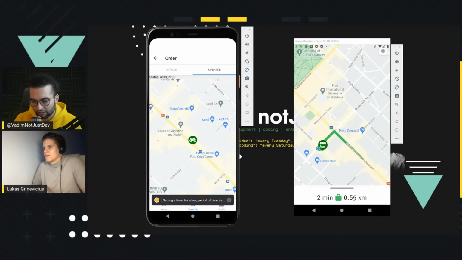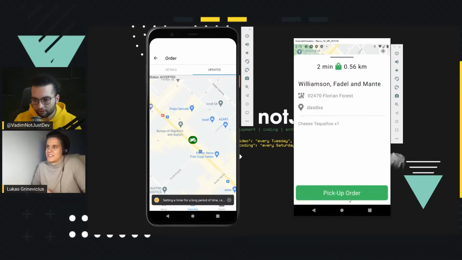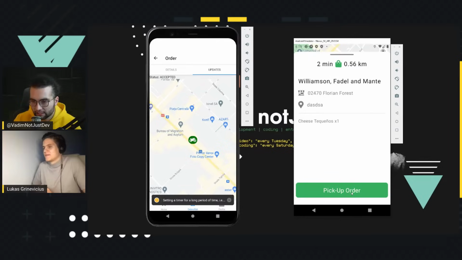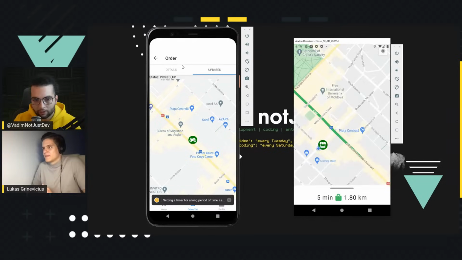It didn't update because, yeah, it's cool. We are bidding only each 500 meters and you moved like 400. But you can accept in a 1 kilometer radius. So let's pick up the order. We see on the user side, the status of the order is picked up. Perfect.